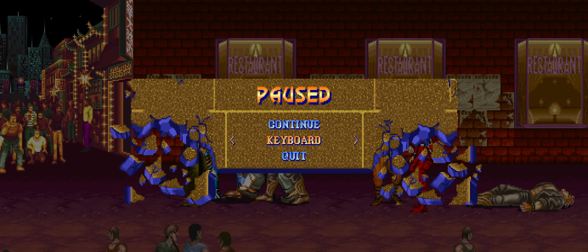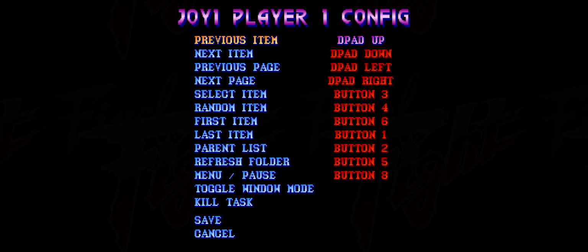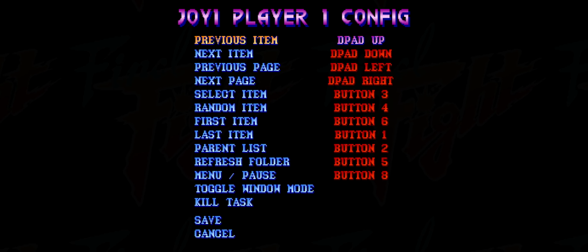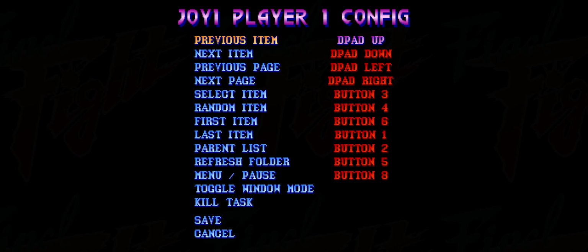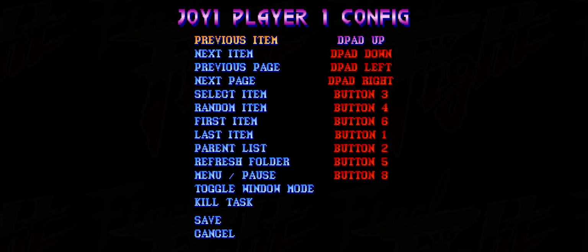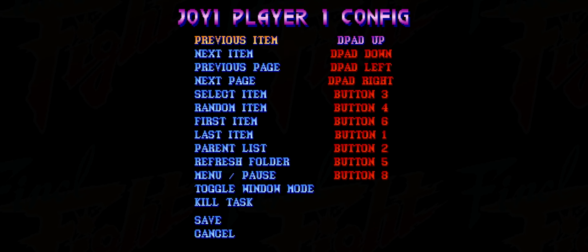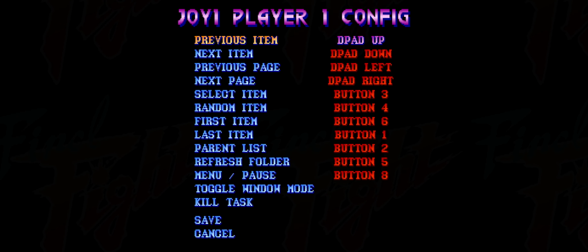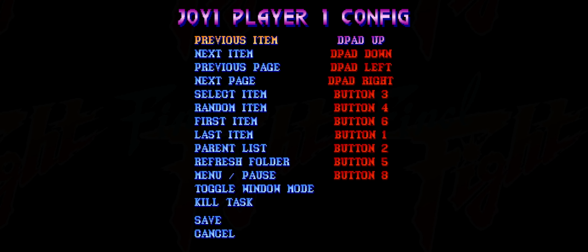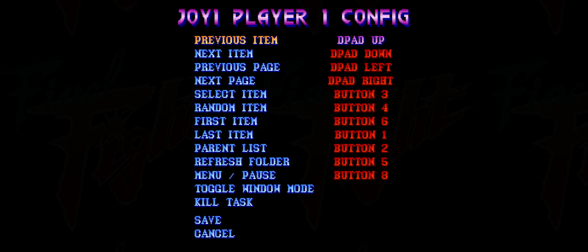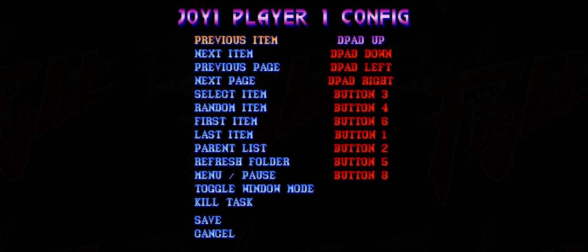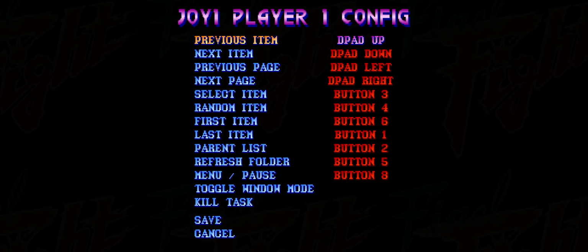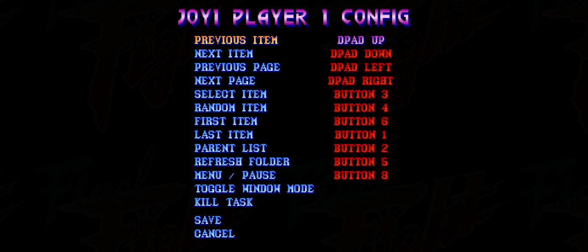The other difference is the keyboard controls. You can see how the names of everything is different. Basically, these are the capabilities of the front end. You've got next and previous item. You have next and previous page in your list. Obviously, you can select items in the list. You can choose a random item in the current list that you're in. You can skip to the first and last item of each list. You can go back to a parent list, and you can refresh the folder that you're in. We'll talk about folders. And then, of course, there's the pause or start. And then there's also a special binding for killing the task of the program that you're currently running.